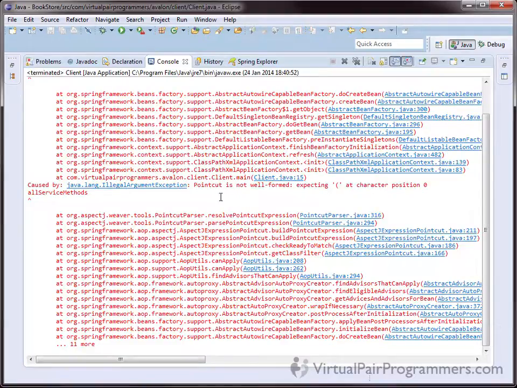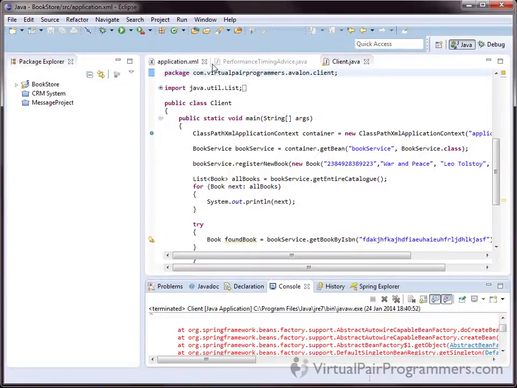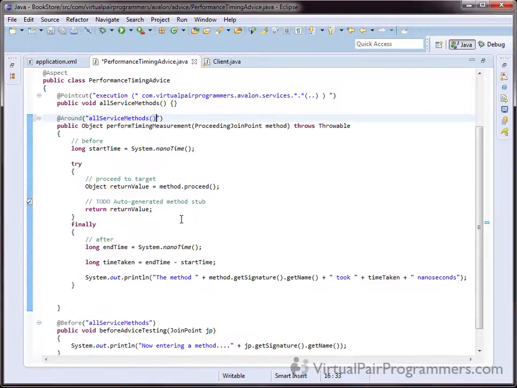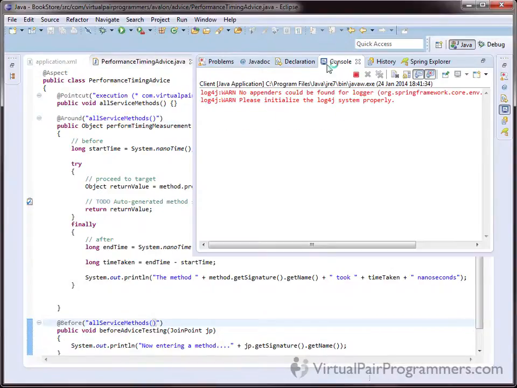Now, it's telling me that the pointcut is not well formed. And it is a little bit confusing, this. I guess you might be inclined to go into the pointcut and check that everything's okay there, but it's just a little bit of a tricky thing that I always forget to do. When you put the name of this pointcut method in here, you do have to include open and close round brackets. I always forget to do that. Let's see if that runs now.